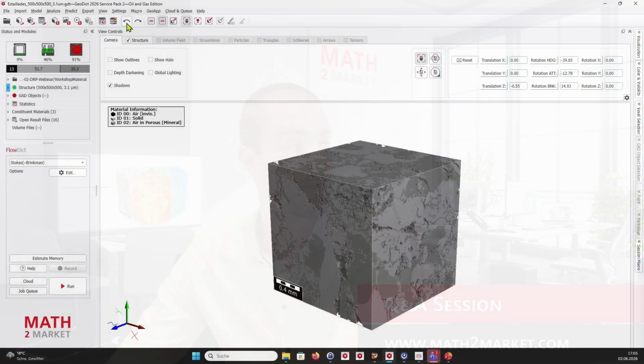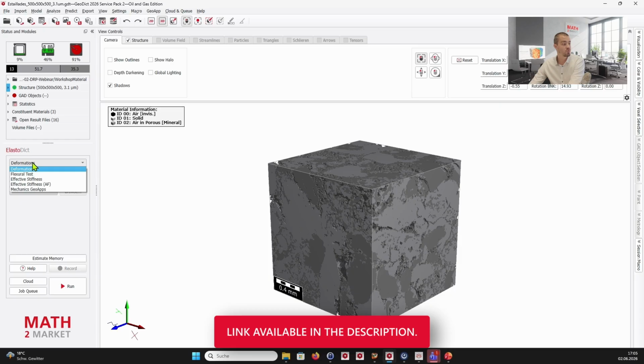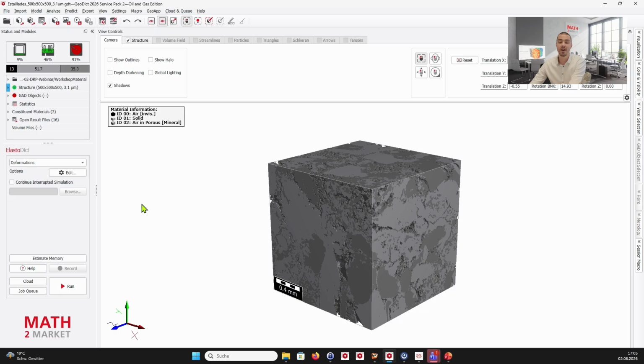In one of our past webinars, if we can just quickly share the screen, we focused in more detail on our ElastoDict module, which, for example, has this deformations routine. There I applied different amounts of micromodel deformation, and then we could take the result from this deformation simulation and again predict both its absolute permeability or capillary pressure or relative permeability curves.